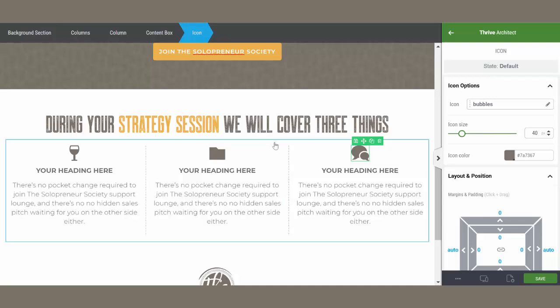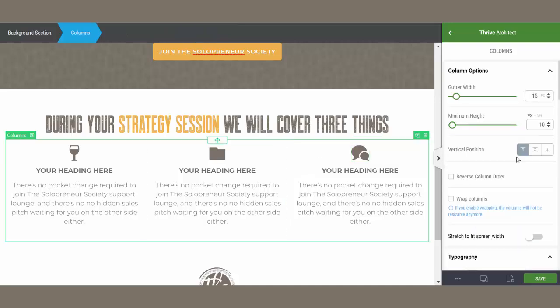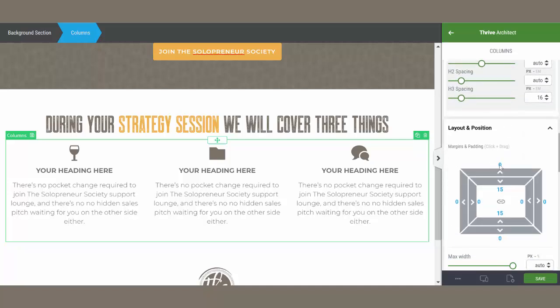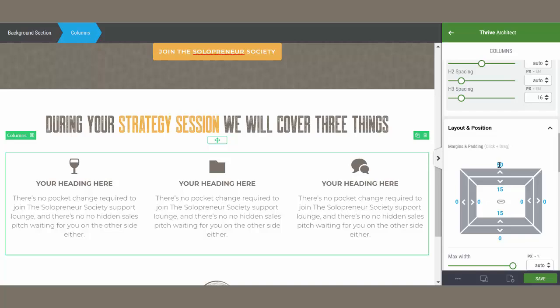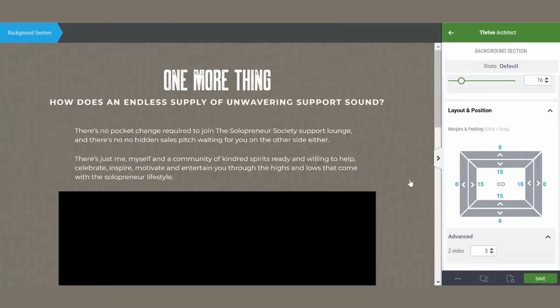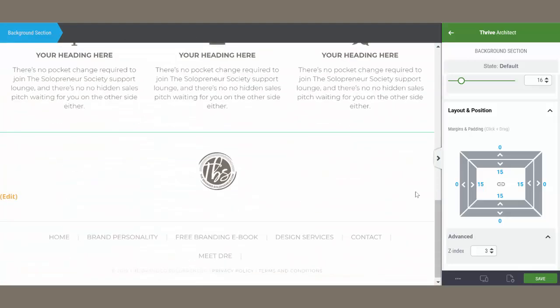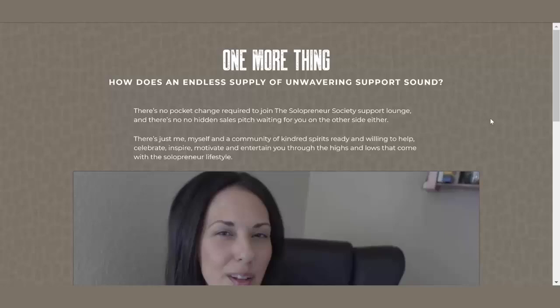That is freaking awesome. So now I'm going to grab the whole columns area and I'm going to apply some margin there. So there's a little bit more room between the headline and this section. Now look at that. That is looking good. Let's save this and preview it in the browser. All right, bam, here it is.